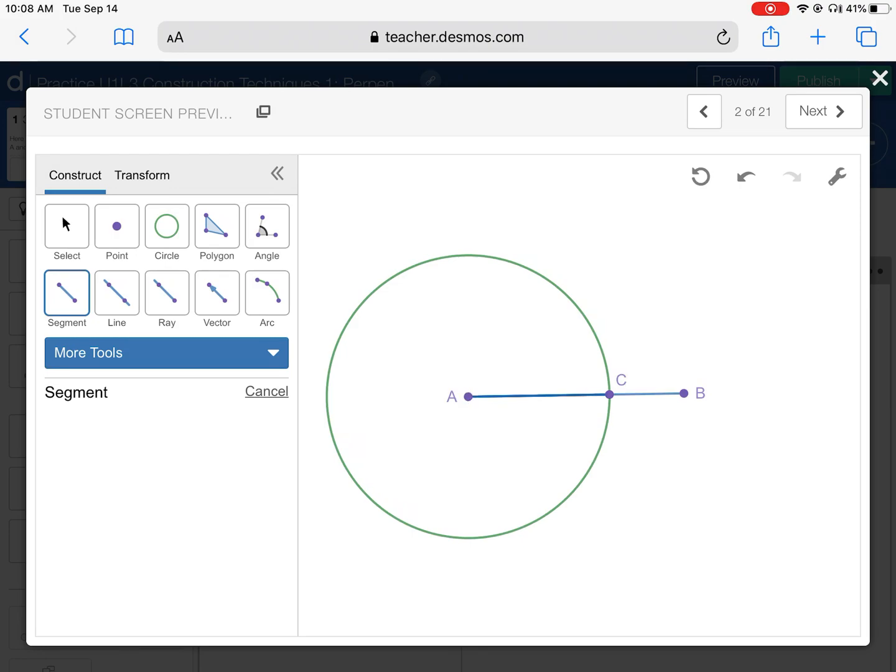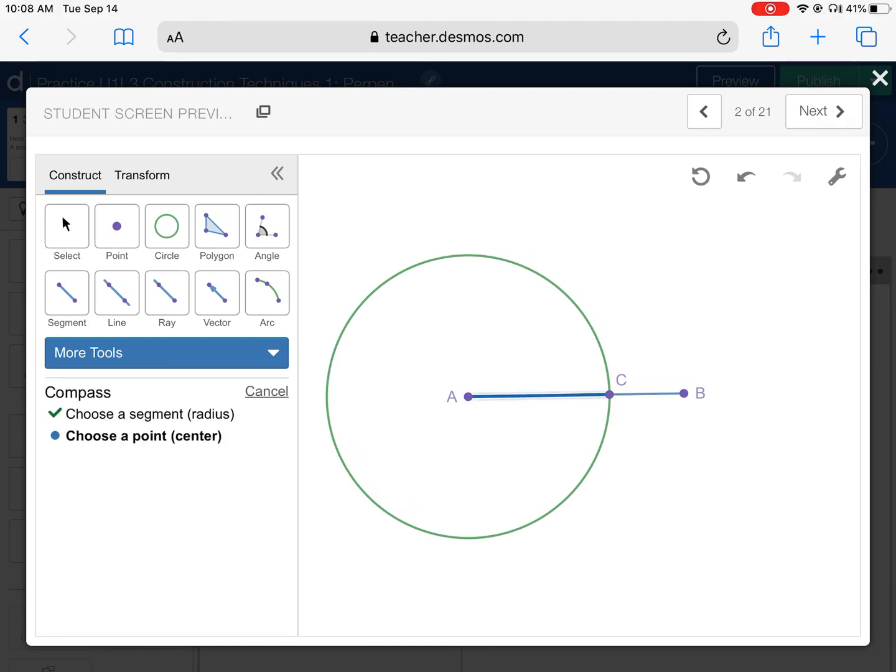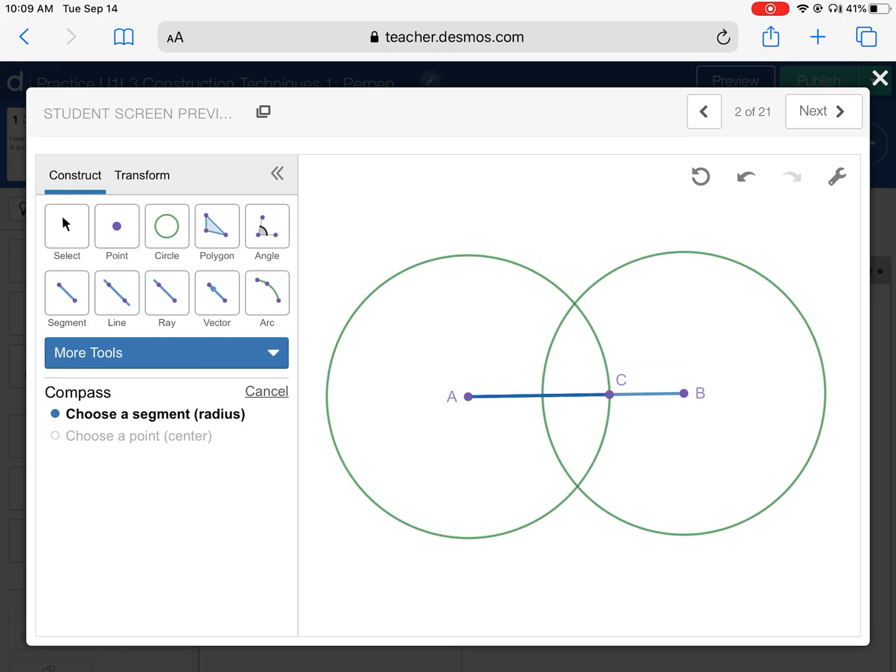Okay, and use my compass tool to make a copy of that circle with center B. All right, so we have two of the same circles. I made sure my first circle went a little bit past where I thought the midpoint would be. So I'm going to now make 2 points, and I'm going to label them.